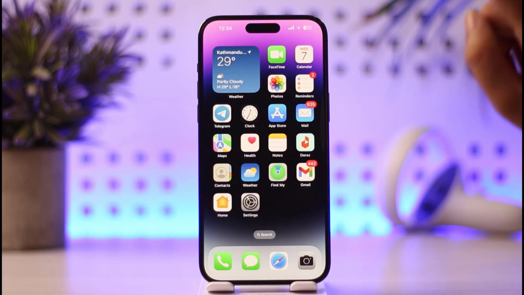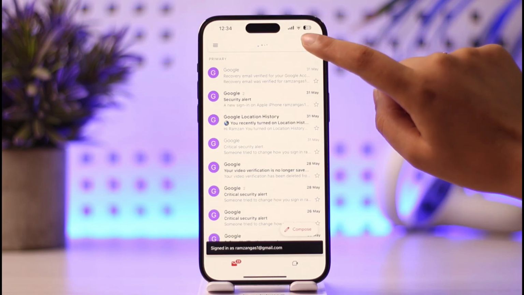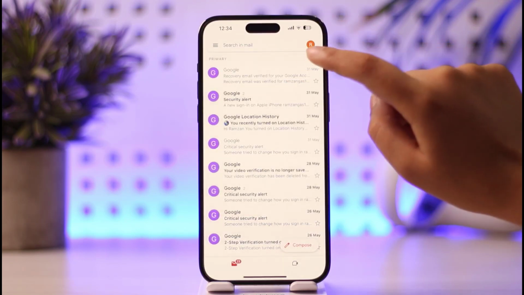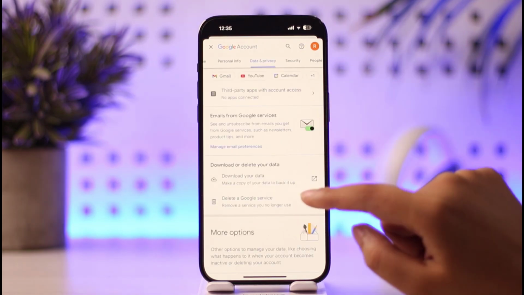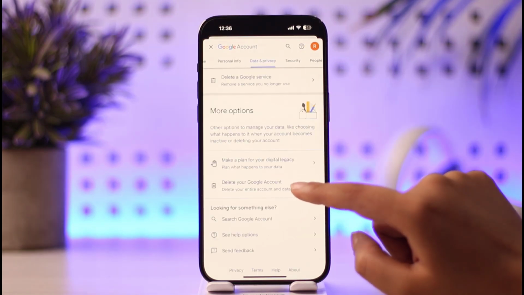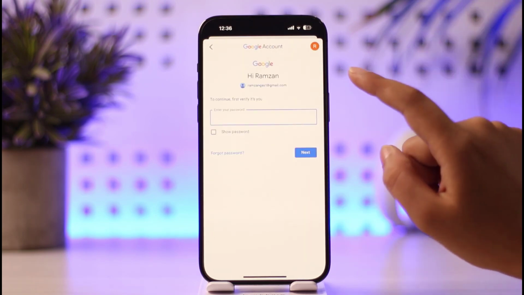And the other method is you will simply go ahead and access your Gmail. Tap on your Gmail ID, tap on Manage your Google Account, and go to Data and Privacy. If you scroll down, you will be able to find more options, and then you will find Delete your Google Account. Go ahead and tap on it, and now you will have to enter your password.